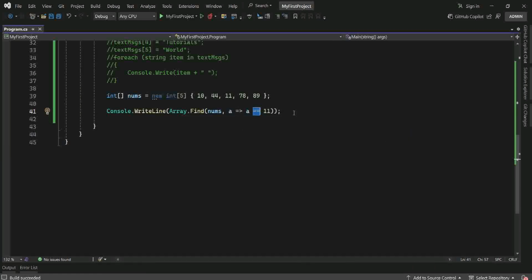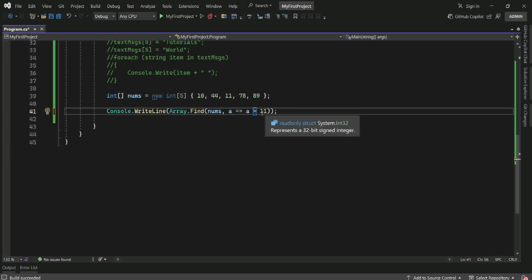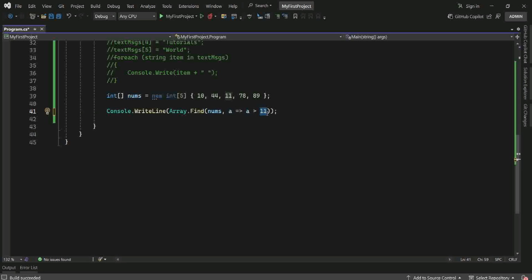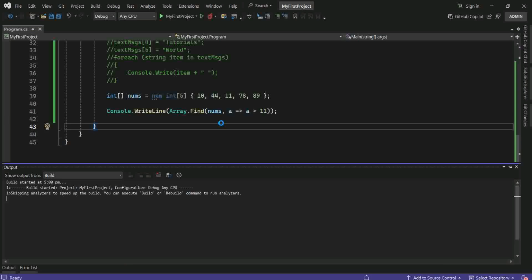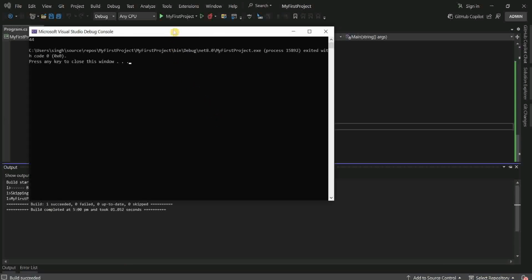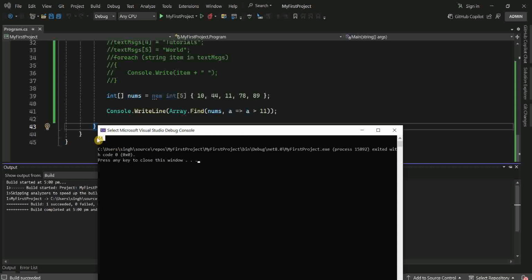Suppose we want to check which element is greater than 11. For the greater-than-11 condition we have 44, so it will return the value 44. Now let's check this one. So we have the 44 value that is greater than 11. We have multiple values greater than 11, but it fetches only the first value, meaning 44.